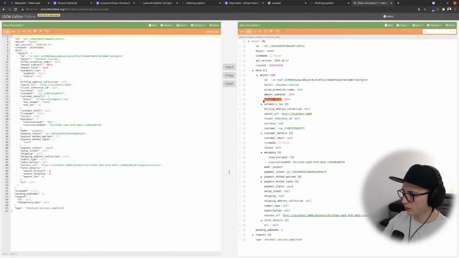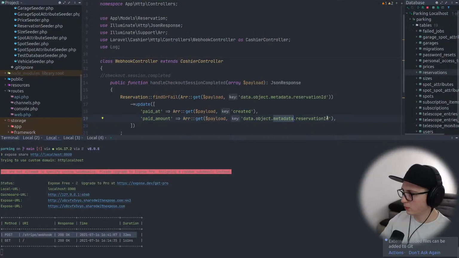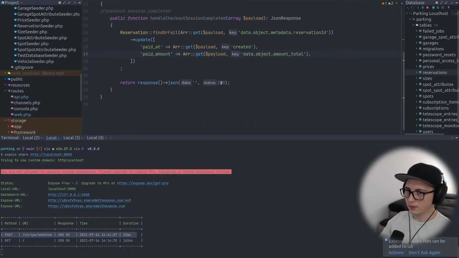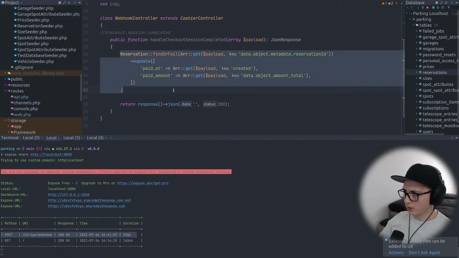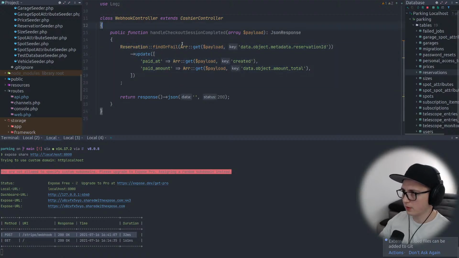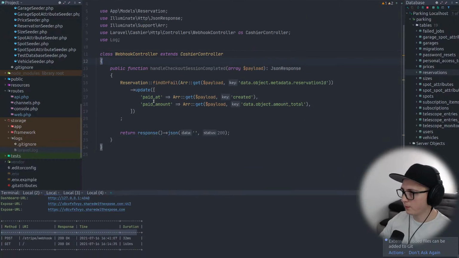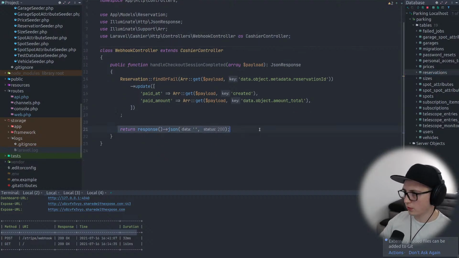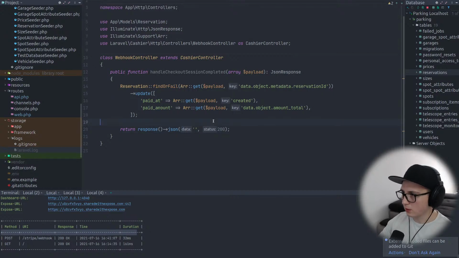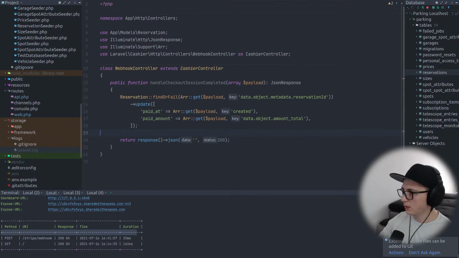Data object amount total. Okay, so now that we have, we update our database reservation. We return the webhook, and this is all done on our hook side. So let's check that it works.